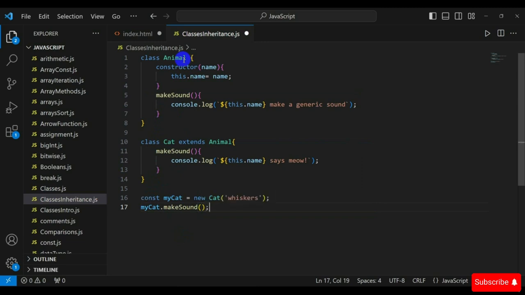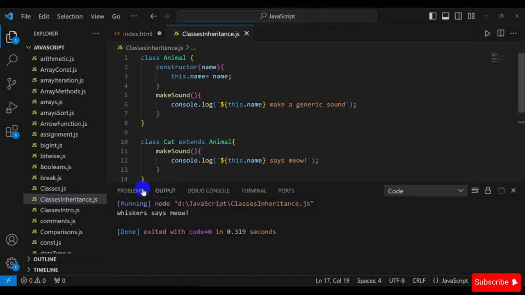So save this code, and in this code is defined here. We have a Cat class that overrides the makeSound method from its base class Animal. This allows us to customize behavior for specific classes while maintaining a common structure. So let me run this code, and as you can see, the result is Whisker says meow.